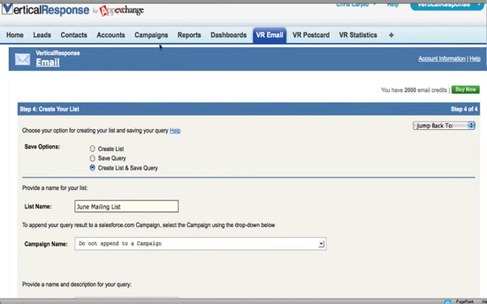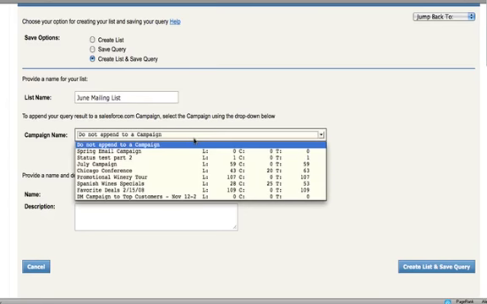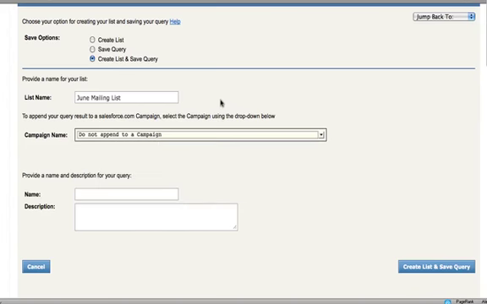Again, if you have the Campaigns tab in your account, you have the option of adding this query that you just ran to a campaign in Salesforce. What you would need to do in this case is set up the campaign, set it to active, so that means you have to check that little box that says active when you're creating a campaign, and then come in here and select whatever campaign it is, and you'll add that list to the campaign. I'm not going to do that, but it is possible for you to do that.